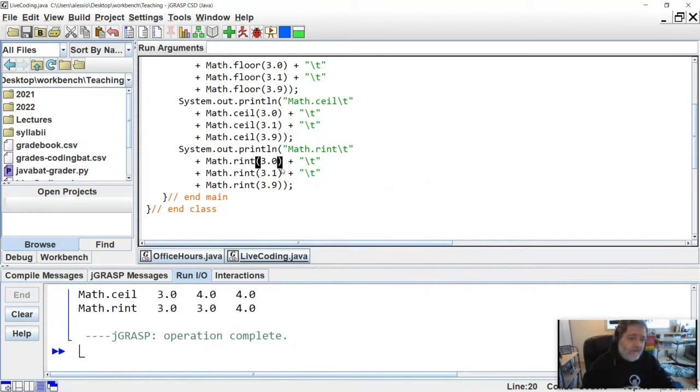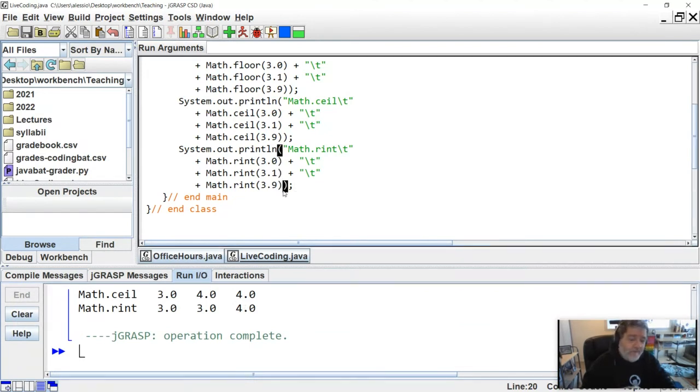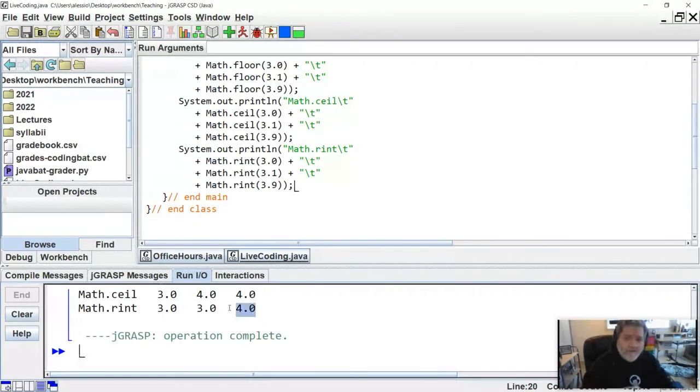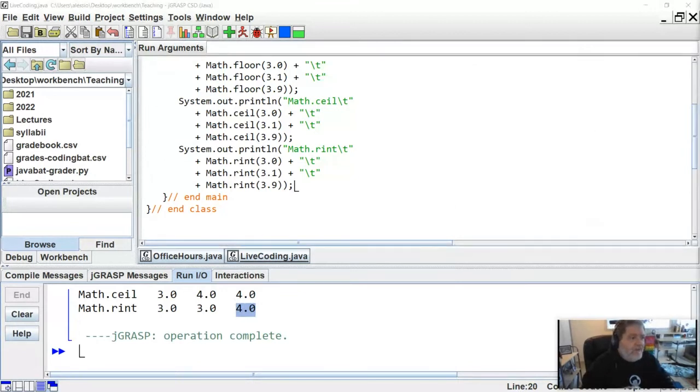So for example, 3.0 is closer to 3 than 4, so that's it. We get 3.0. 3.1, same thing. 3.9 is closer to 4.0 than 3.0. There you go. It rounds up to 4.0. Okay. So, but then again, floating point to floating point. And then we have 2 methods left.